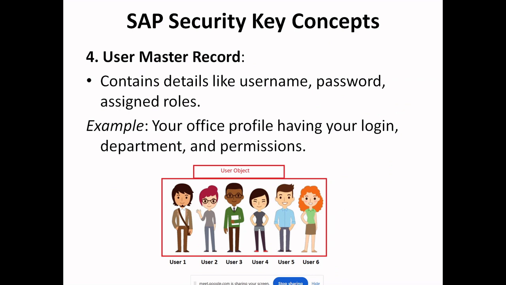Now the fourth concept is the user master record. There are many master records, for example, material master record, customer master record. Here the user master record means all the details of the username, password, what roles you have assigned to them, and what profiles you have assigned to them. These are called the user master record.